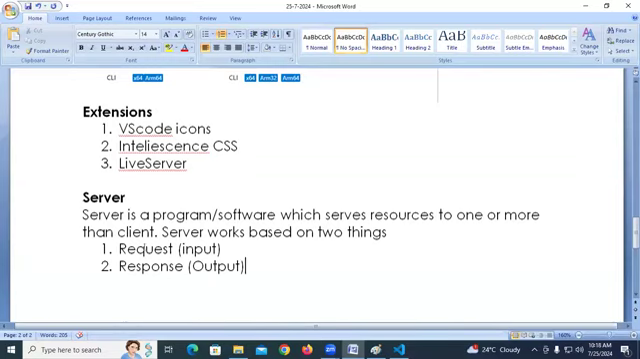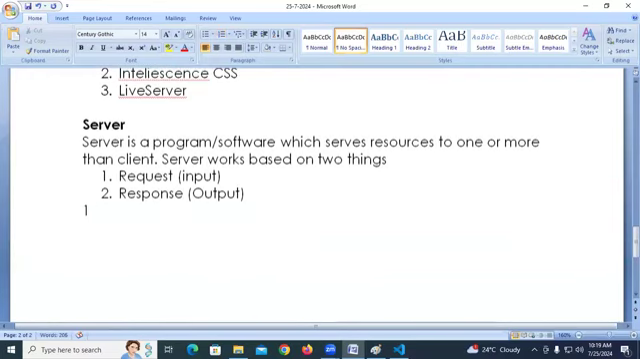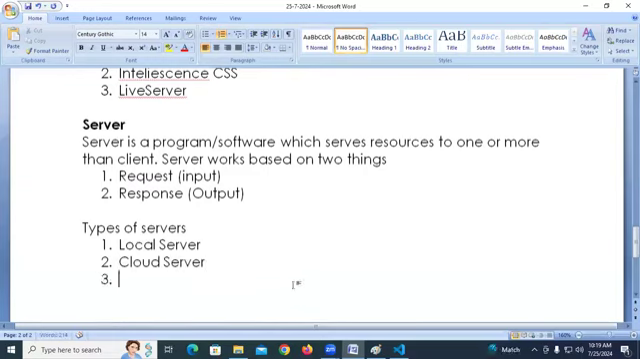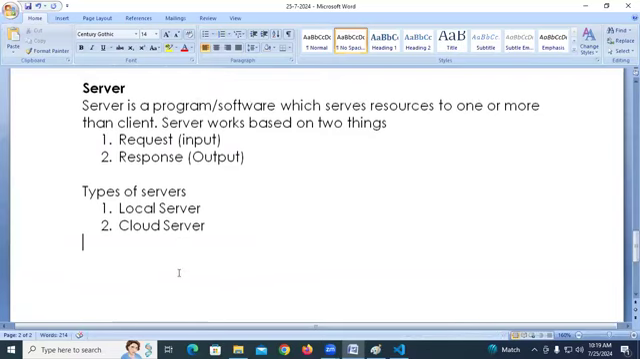Okay, server. And when you're talking about this server, how many types of servers are there? Two types. One is you can install this server locally. That server is called which server? Local server. This server can also be available in the cloud. That you can call a cloud server. For example, you develop a web application.